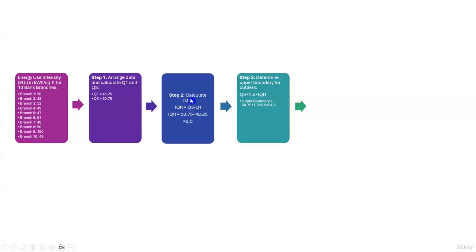So the interquartile range is the difference between 50.75 and 48.25, which is 2.5. Once you get that, you can calculate the upper boundary. Upper boundary is Q3 plus 1.5 times IQR, which is 50.75 plus 1.5 times 2.5, that is 54.5. This means any branch which is above 54.5 is using a high amount of energy and is an outlier. So we need to focus on that branch.